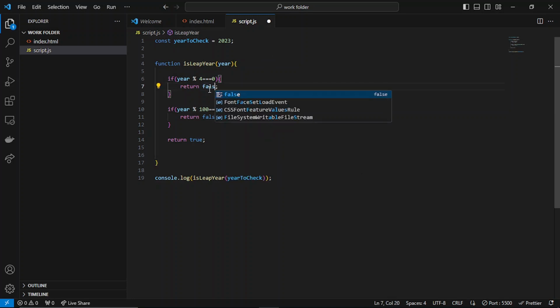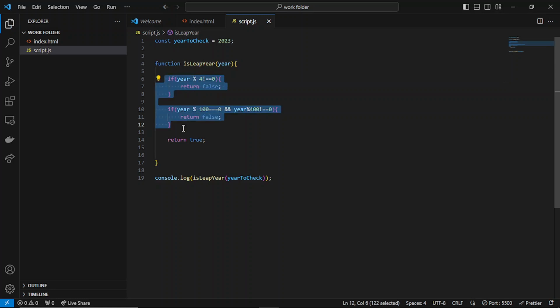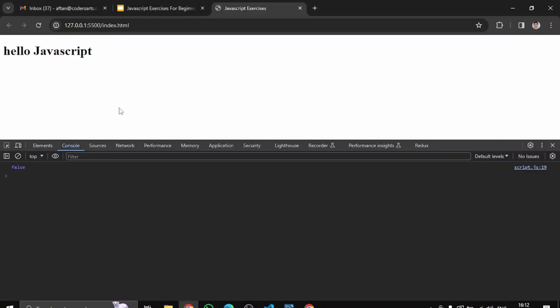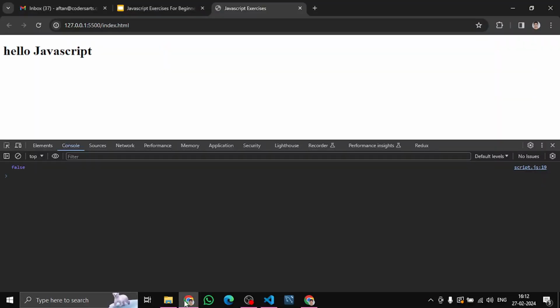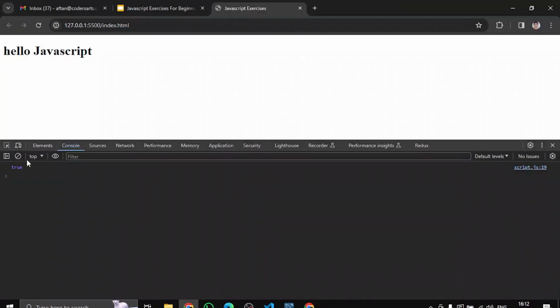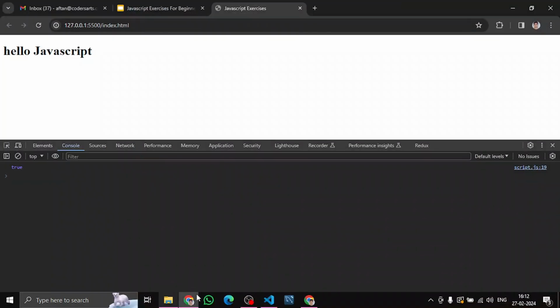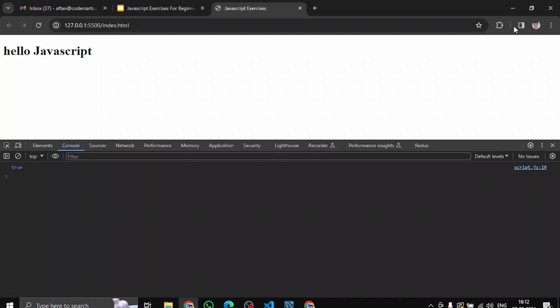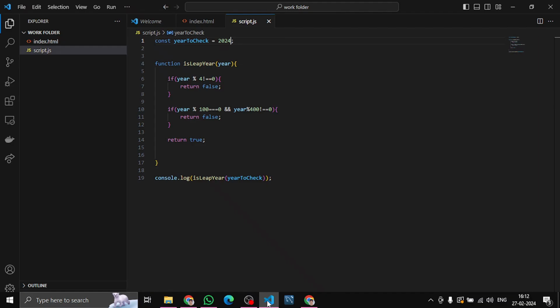Okay, here I think I should return false instead of true. First of all, I'll check all the negative conditions. If none of them matches, then I'll return true. Let's just do that. So you can see it is giving me false now. If I do it for 2024, which is a leap year, it will give me true, you can see. So this was the case basically.